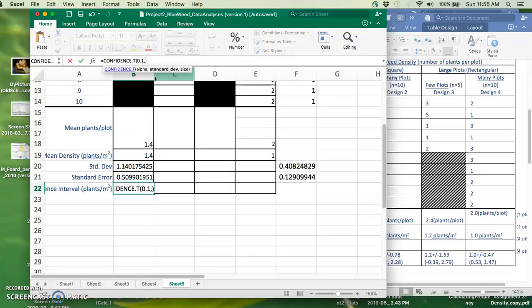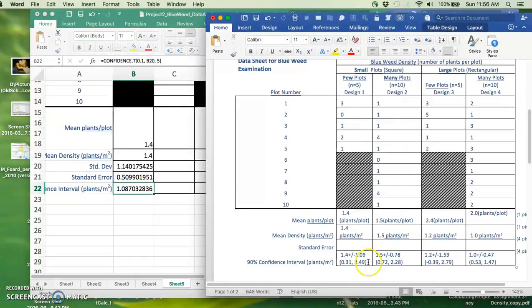And again, that information is available in your assigned reading. So you can go back if you want more information on that. Okay, then it wants the standard deviation, which we've calculated here. We type that in, comma, and then the population size, which again we know to be 5. And this gives us our confidence interval.